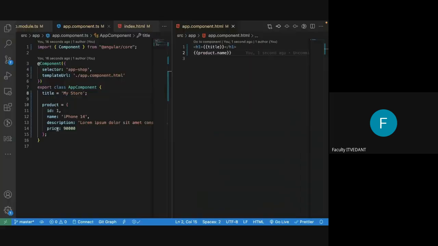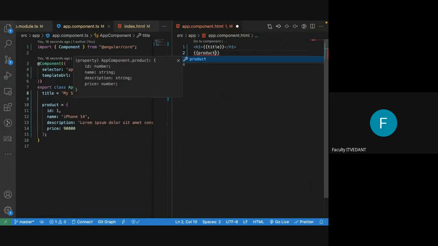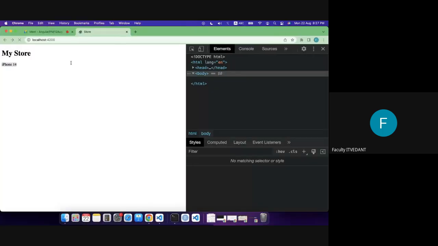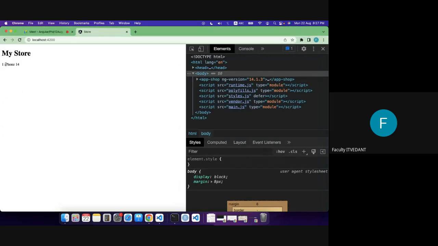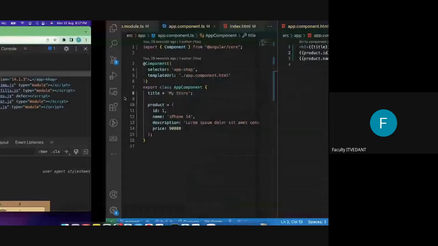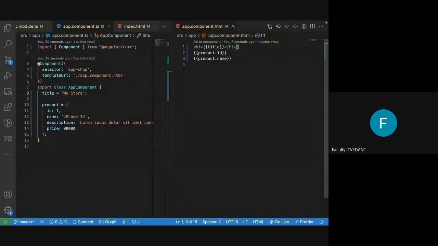If you want to access product ID, you can use product dot ID. So if I say product dot ID, it will display the product ID. It's 1 and iPhone 14. So that's how you can display an object's value.